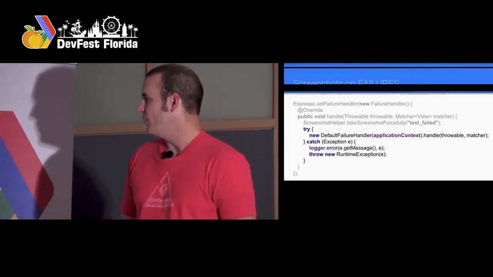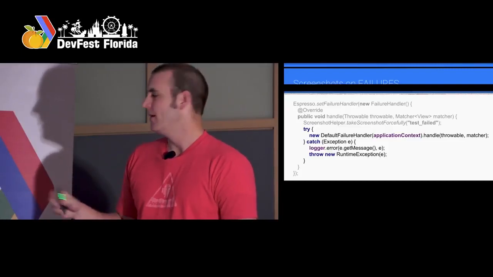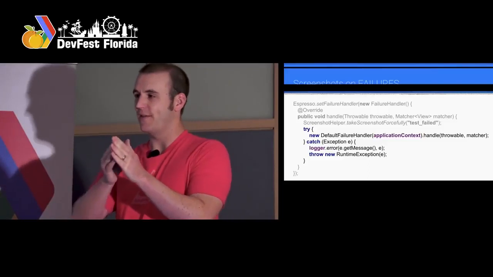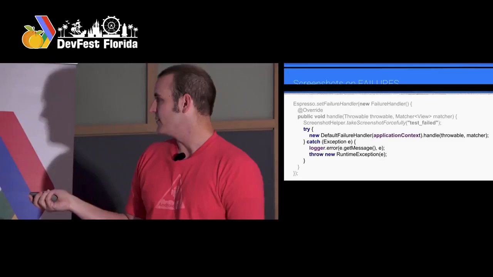And you also want to throw a runtime exception, so your test stops. When I first did this, I didn't throw a runtime exception, so my test would fail and take a screenshot at that point, but it would keep running, and that wasn't a desirable thing. So make sure your test stops if it fails.